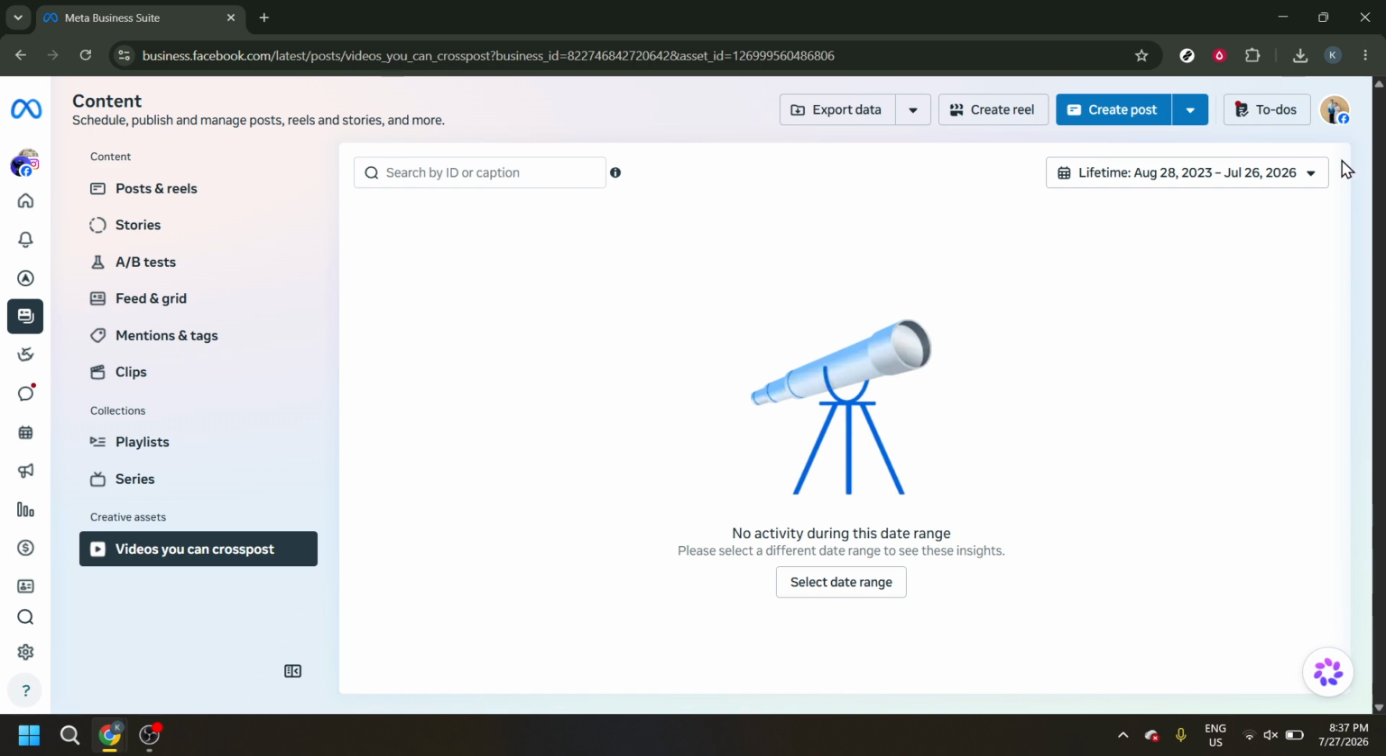This section is especially helpful if you want to streamline your publishing workflow or make better use of existing video content. Instead of re-uploading the same media again, you can quickly identify what's already available and suitable for cross-posting. That can help maintain consistency across your pages while also reducing repetitive work.